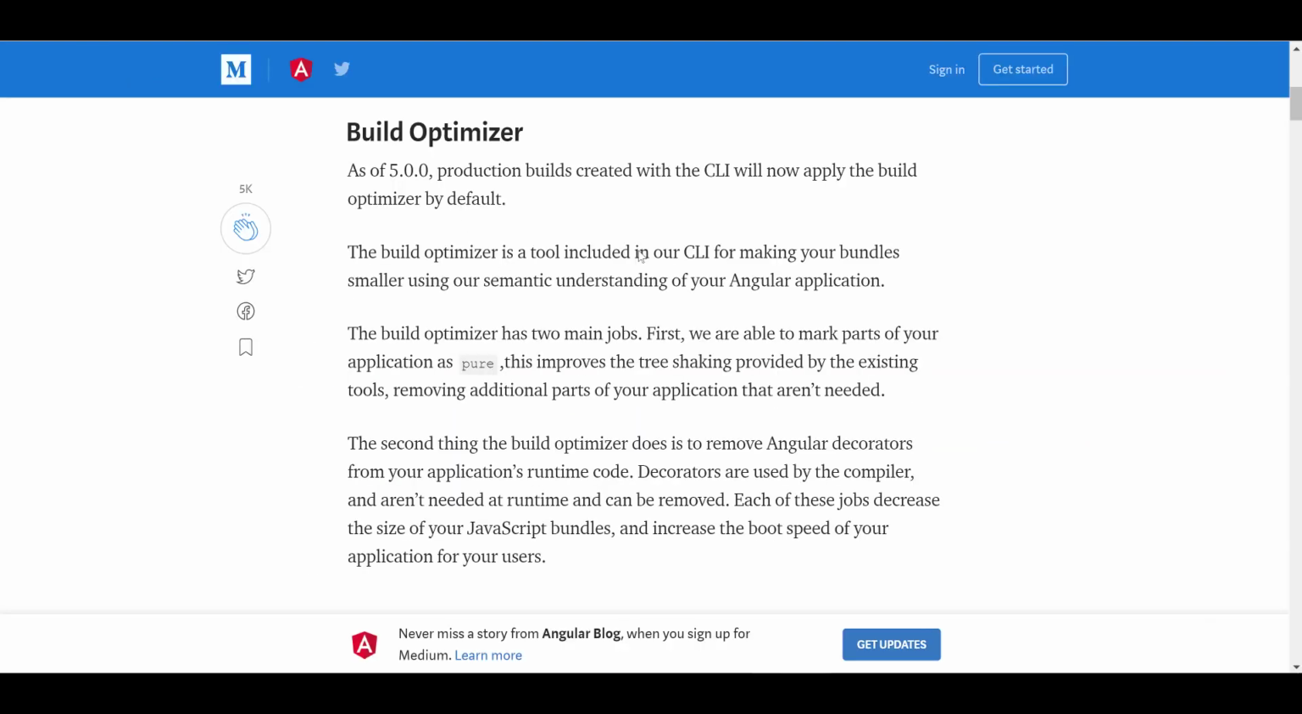So the next one is the build optimizer that has been added to the command line tool of Angular. This is going to make our code base smaller than it was and also boost the speed of our application. So what does this do? All it does is remove the unnecessary parts of our code, and also remove the Angular decorators. Since the Angular decorators are used by the compiler and are not needed at runtime, they are removed so that it will reduce the code and also increase our boot speed.